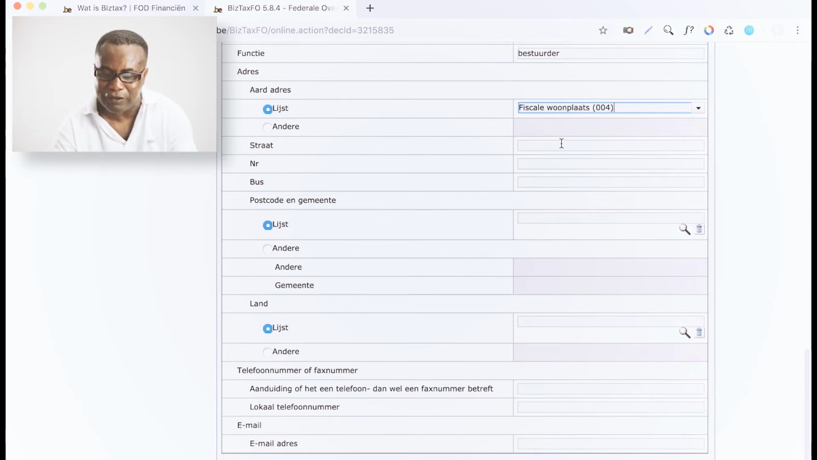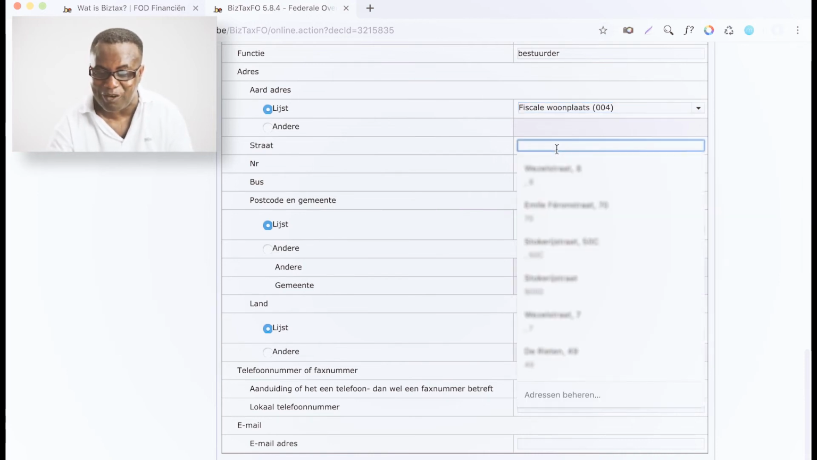So here I have to fill in the name of my street, the number, and then the postcode, and then they ask if my address is in Belgium here or is in Ghana. So you have to put where the address is.